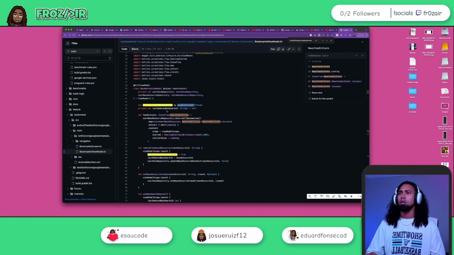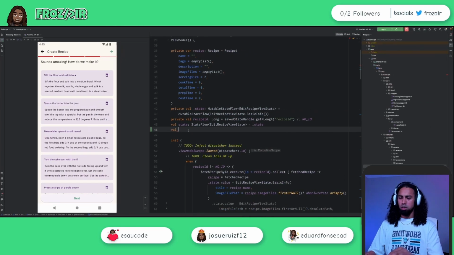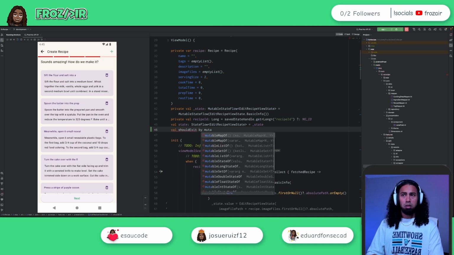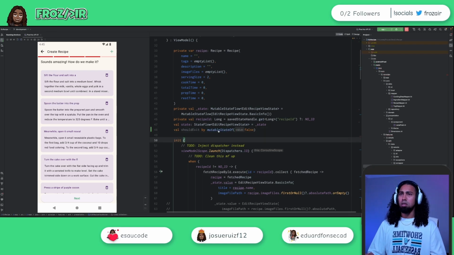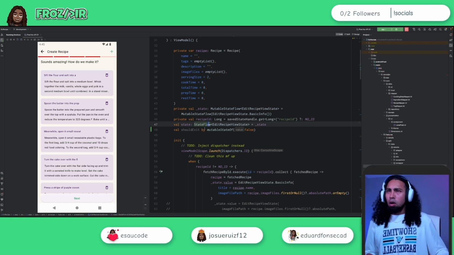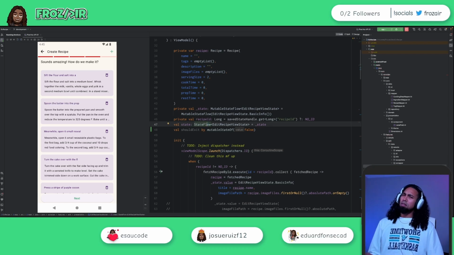What is it called? Oh man, I can't see. Should display undo bookmark. Should exit, and then by mutable state, mutable state of false. Okay, what is this type? Mutable state, and this is a mutable state flow. So this is just a flow though. That means it changes, huh? What's the difference between a state flow and a mutable state?